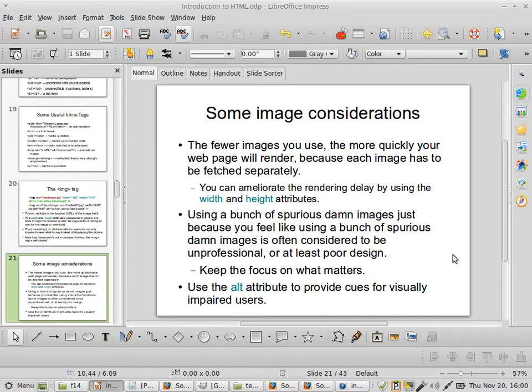The fewer images you use, the more quickly your web page will render because, again, each image requires a separate connection to the server, a separate download, and each one is a potential bottleneck. You can ameliorate this delay with the height and the width attributes. Using a bunch of spurious images just because you can makes you look like a 12-year-old, right? Include what you need to include on your website. I'm a big fan of minimalist website design to a large extent, and that seems to be a general trend that web designers are moving in. We'll talk about design more next time. But it's also quite popular for modernist web designers, or web designers who are academic modernists, that minimalism has a lot of cachet right now.